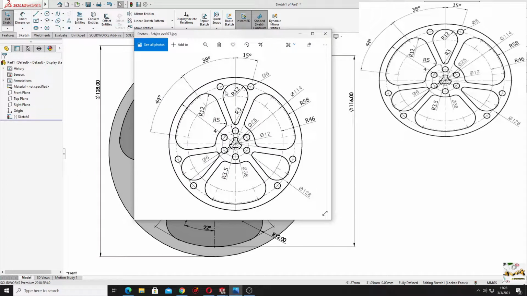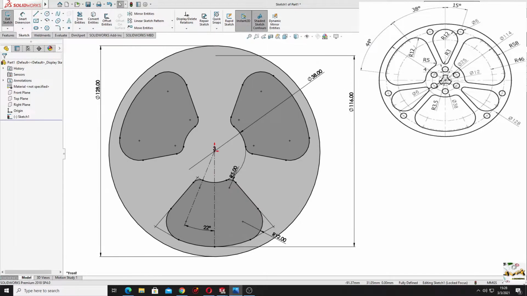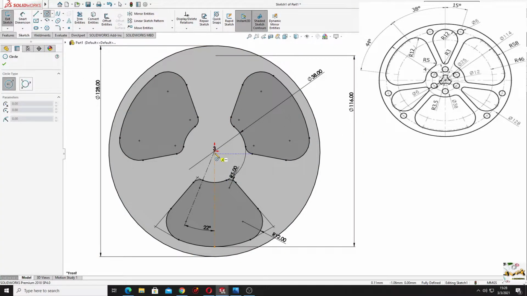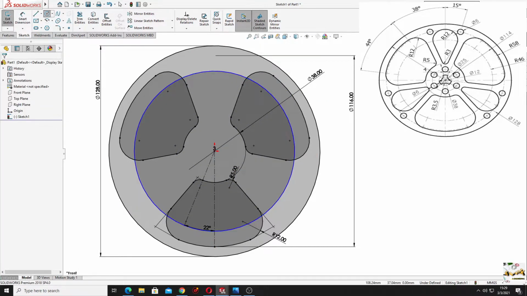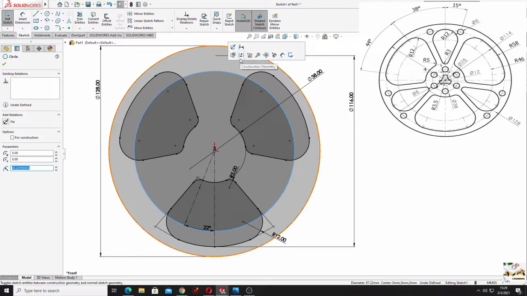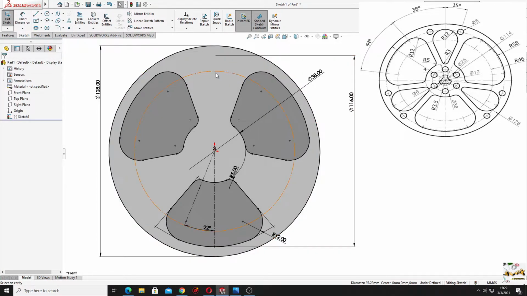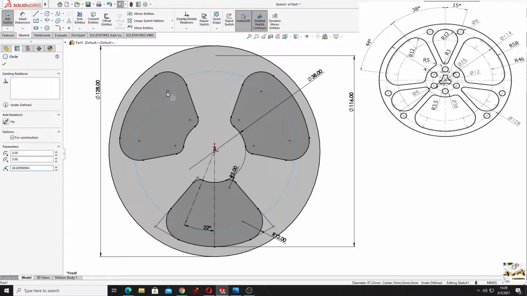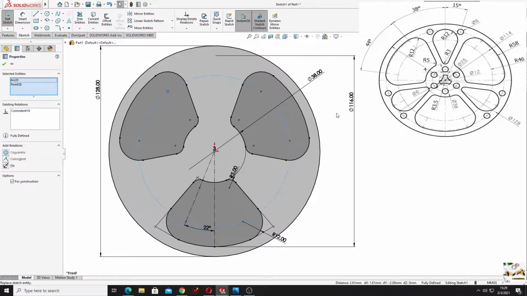Now we'll have to make this other sketch. Okay, for this we'll start with a circle. Make a circle just like this. Then select this circle and select here construction geometry. This will only help us to draw that sketch here. And select this circle and this point and select here coincide.